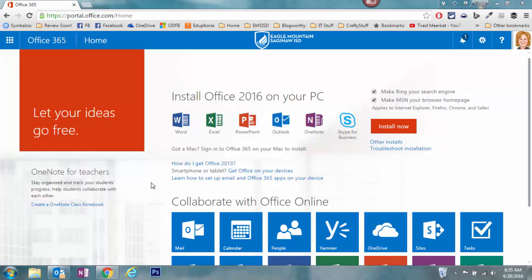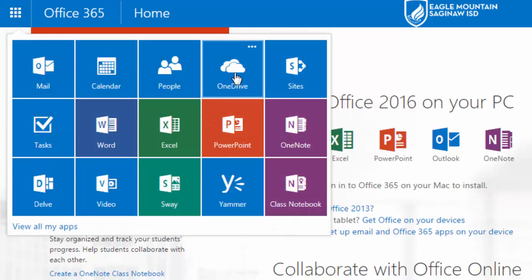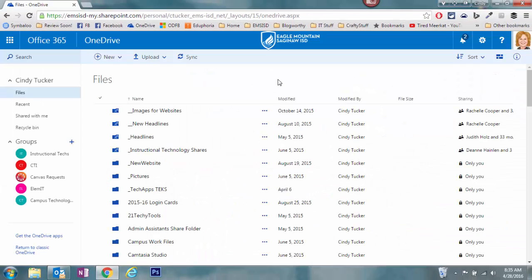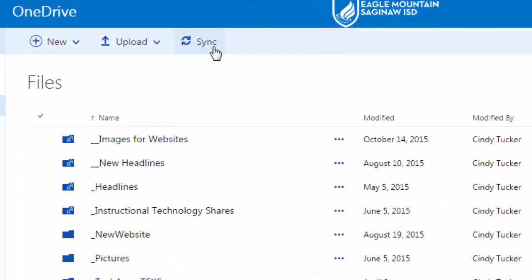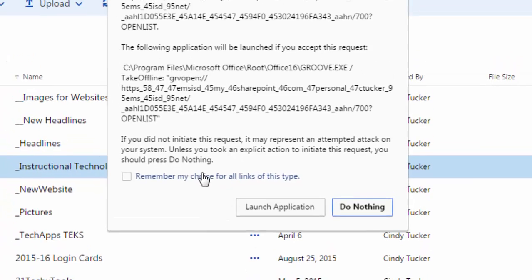without having to sign in. To sync your OneDrive for Business, first access OneDrive by going to the Apps Launcher, or this little waffle in the upper left-hand corner, and selecting OneDrive. Now you only need to sync your files one time. So to do that, you click Sync, and then you follow these prompts. So you're going to select Sync Now.